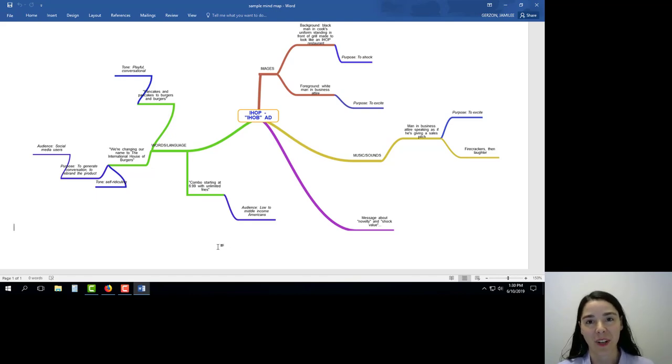You do have the option of creating a digital mind map, or you can always do this by hand if you wanted to just get a blank piece of paper and start drawing out, connecting the dots of your ideas. This is especially useful when you're getting started working on an essay. And the essay that I'm going to use as an example for this video is the rhetorical analysis.